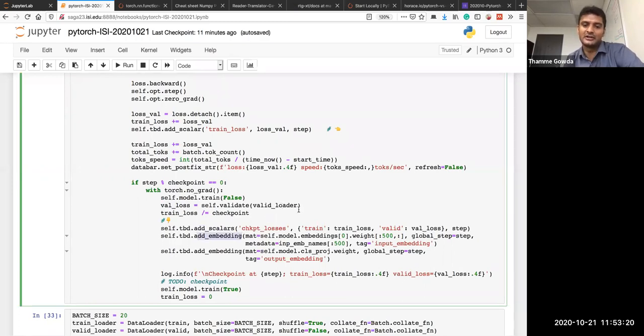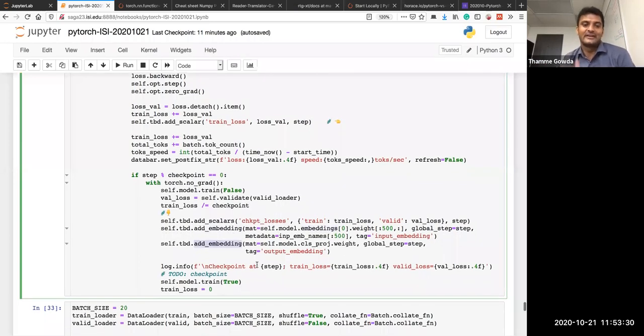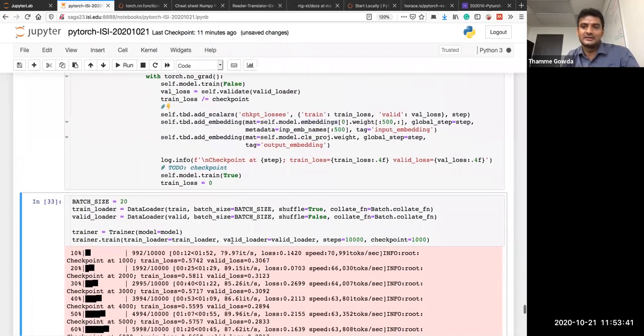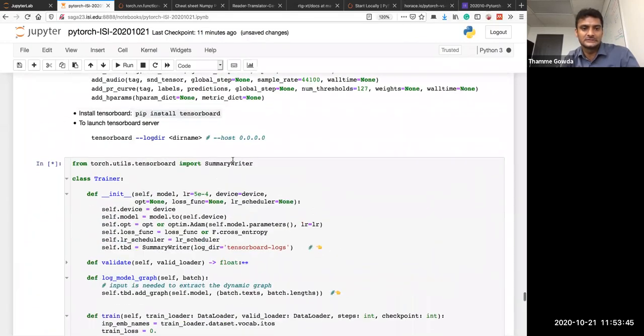If you remember the model, in the beginning we had an embedding matrix, the input embedding, and even the classes also have embeddings. So we can visualize these scalars, embeddings. Again, you can visualize images, text, audio, video, everything. So let's start with this. I'm going to run this, and I hope I have enough time to launch TensorBoard and show this.